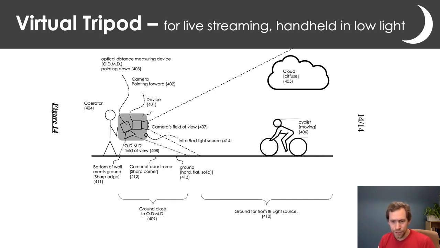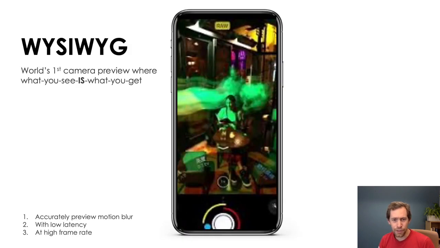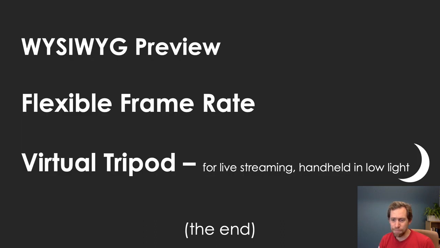So to go back, the WYSIWYG thing was the reason for doing this in the first place, and the three that we've got are the WYSIWYG preview, the flexible frame rate, and the virtual tripod. There's a few other ideas that we've packed into the end of the patent, but they're really ideas for future inventions, and any mention that we've got here is really just to get some early priority date on them.